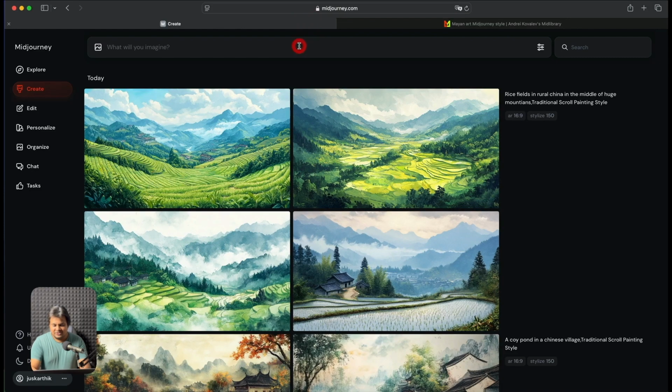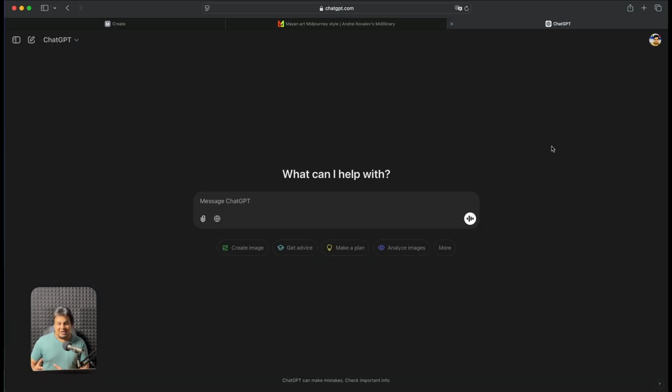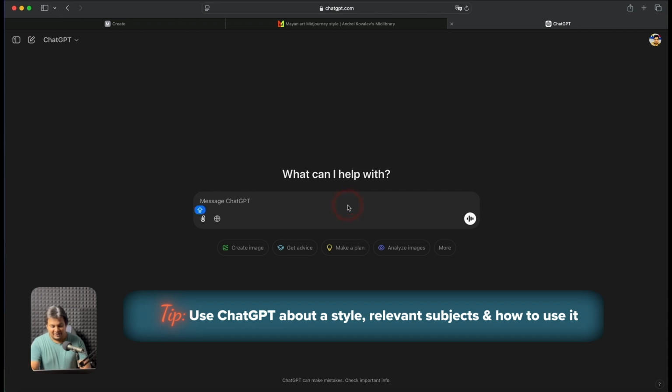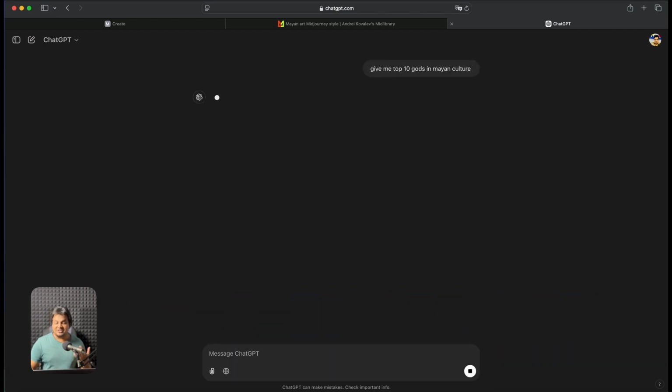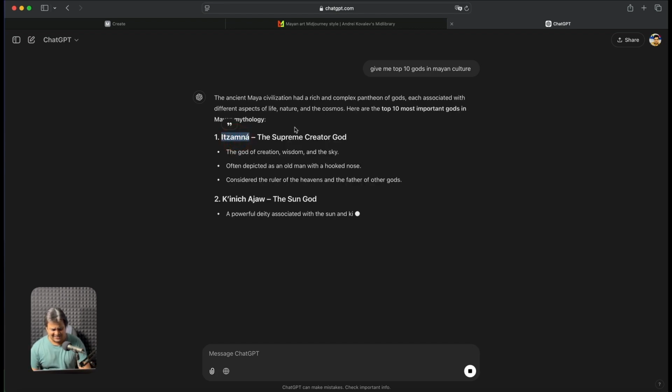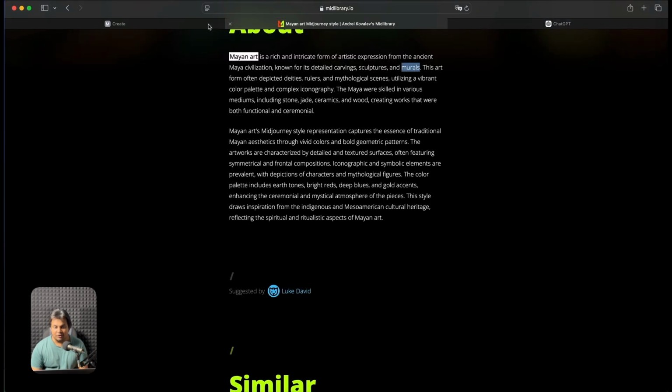Now, if I say Jesus Christ, Mayan art style, it may produce decent images, but if you use the base prompt that resembles Mayan culture, Midjourney really produces accurate images. I don't know much about Mayan culture, so I'll say give me top 10 gods in Mayan culture. So I'm choosing a subject for the Mayan art style. So there's Chak. I'll say Chak, which is the rain god of Mayan culture.